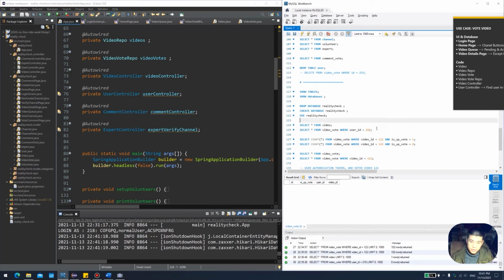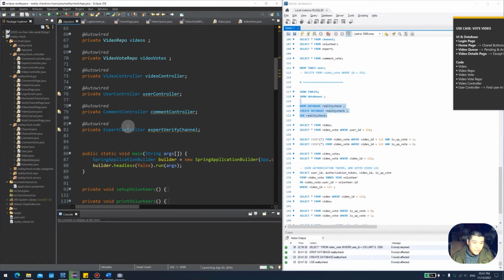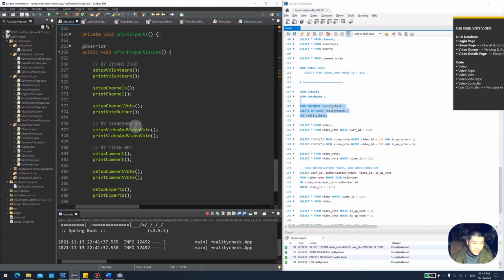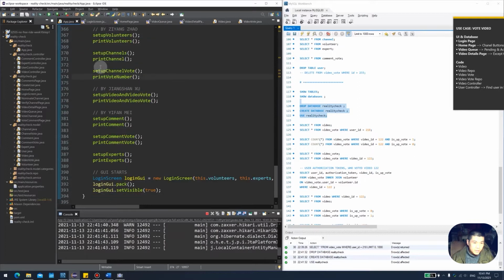Before getting started, I will just clear out everything in the database, and I will start setting up the app. When starting the app, it will set up a bunch of information such as volunteers and channels, and my part, which is setting up the videos and video votes.